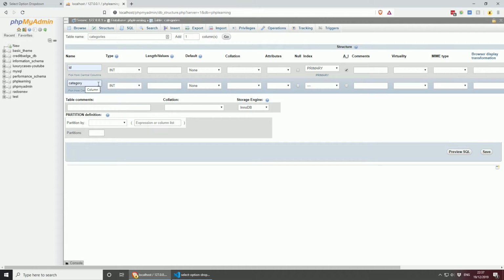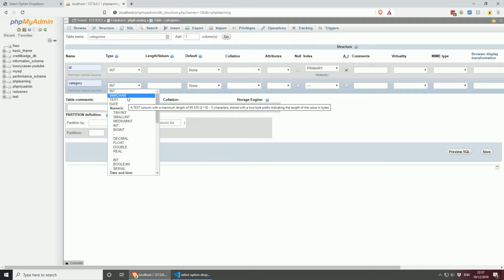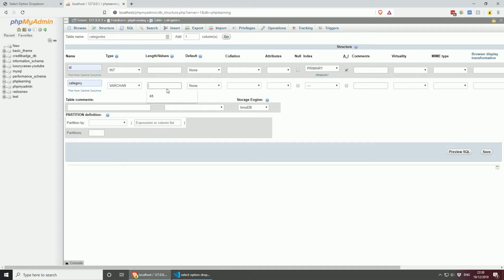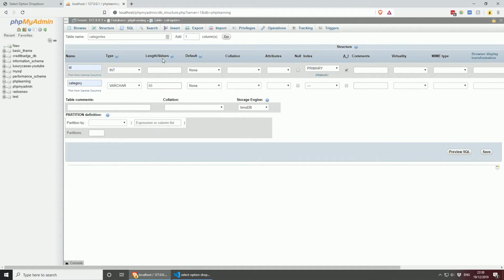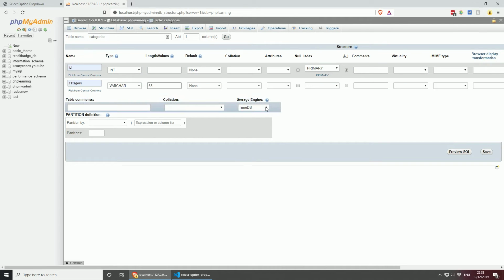And for the categories, I want to make sure that this is set to something that takes a string. I think a varchar would be ideal for this, and I will select varchar with a length of 65. The length will be set to 65. Excuse me. So let's save this.